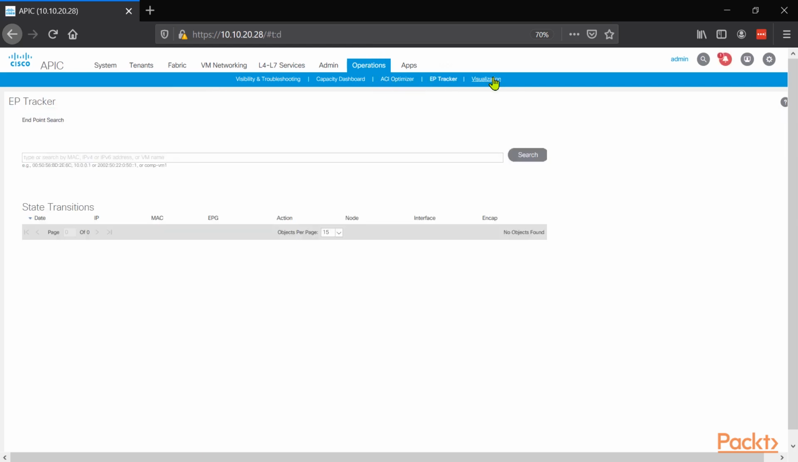Endpoint tracker, meaning that you want to find an IP, where it's learned and all that. This is the place you want to do it. And basically you input that user IP or the computer IP, you put it there, click search, and boom, you're going to see which endpoint group it's attached to, and which node is learning from it. So it's going to tell you from which leaf I just learned about that IP, and the actual interface.